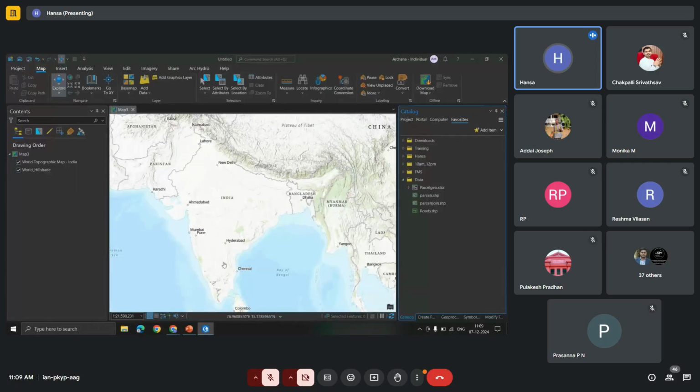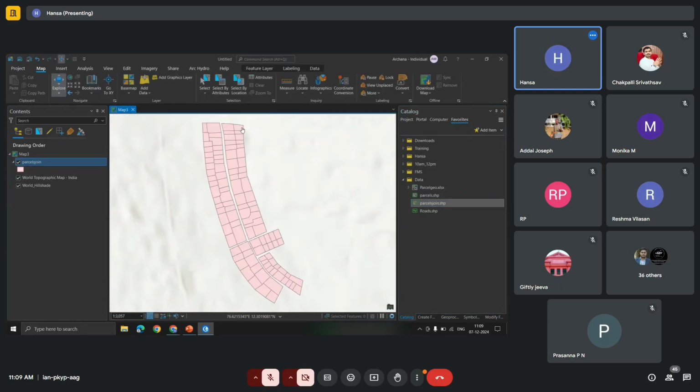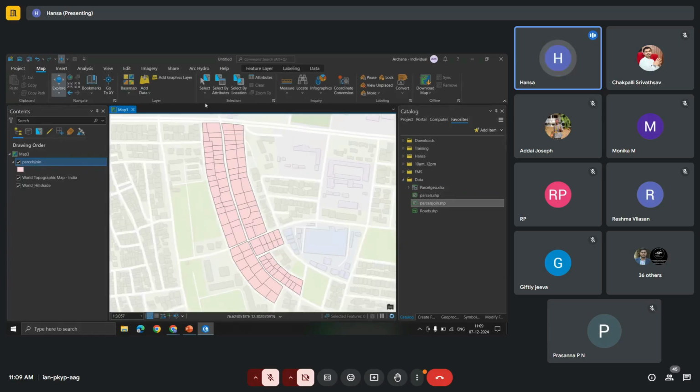For that, I'll first add the parcels data. So here I have this parcels data. If you just look at the data, you cannot find any errors. I'm talking about geometrical errors right now. You will not find any geometrical errors.